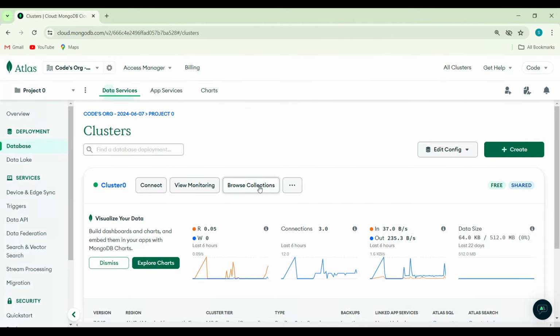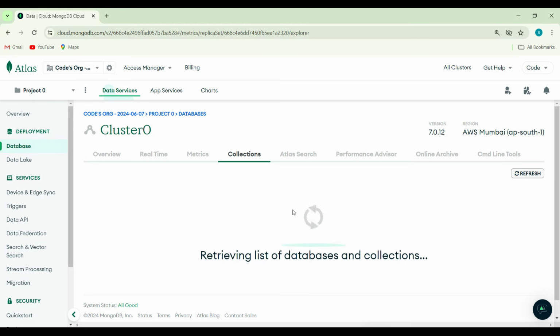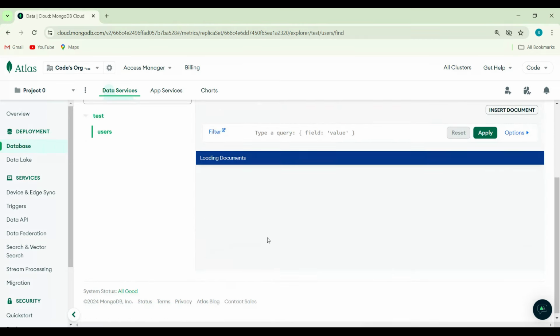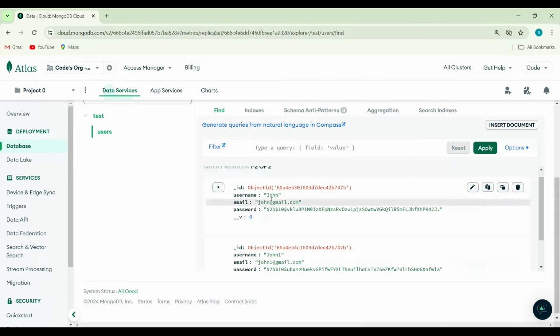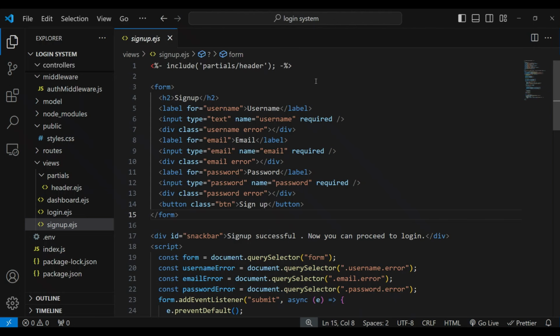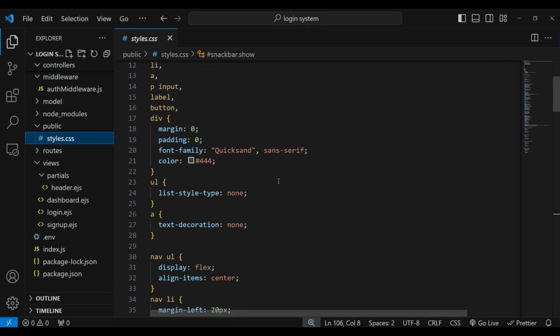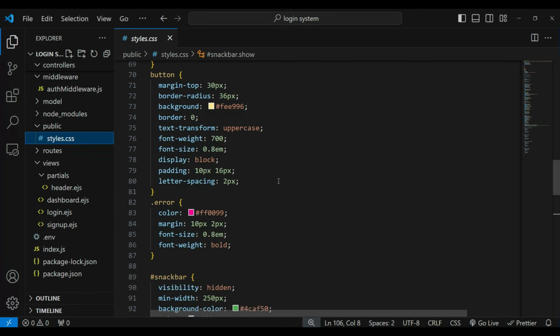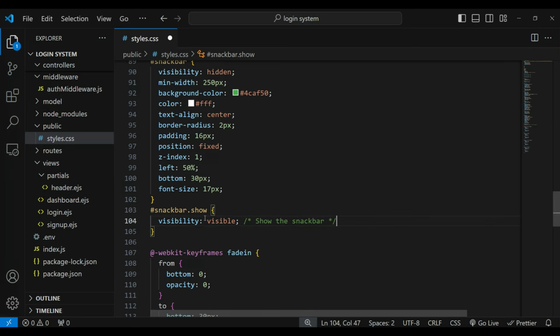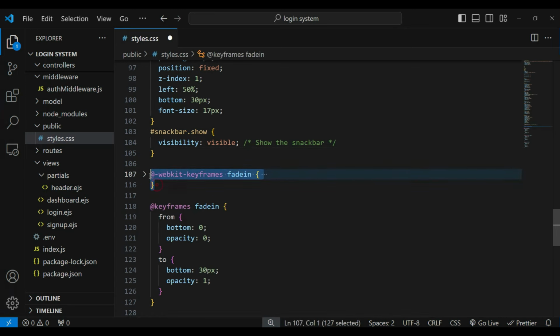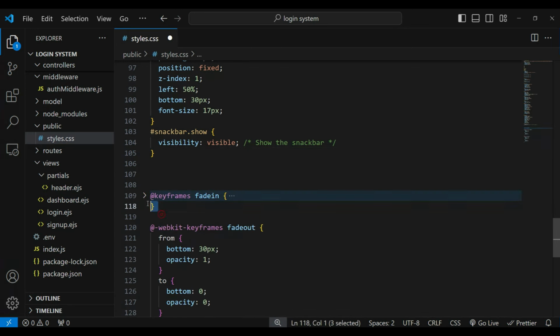Now in our MongoDB Atlas, we can go to collection and you can also see the signed up users here. That is of Zone and Zone 1. And you can keep this fade property. I am removing this since I just want the snack bar for 8 seconds without any effect. So I'll remove all of its animations.